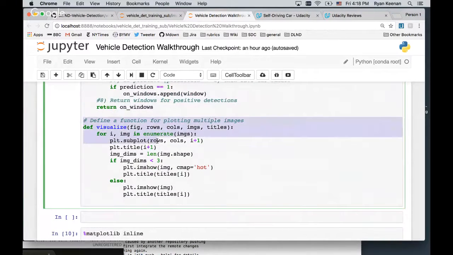Okay, this final function is just for plotting. This is not from the lesson, but this is just something I added to be able to generate a figure for multiple images.